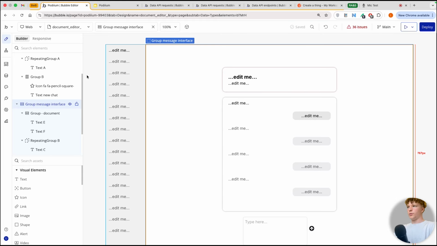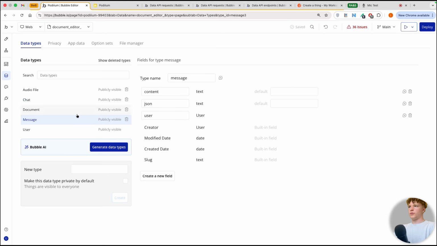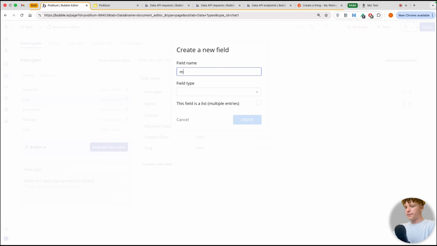So before we do that, we'll actually go, and if you actually create a chat data type, the chat has a name, and you also want to create messages, which is message content as text, JSON as text, and user as user. And then we can go back to the chat and then actually create a list of messages here, which would look like this. You'd then find your data type of messages and then tick, make this field a list.